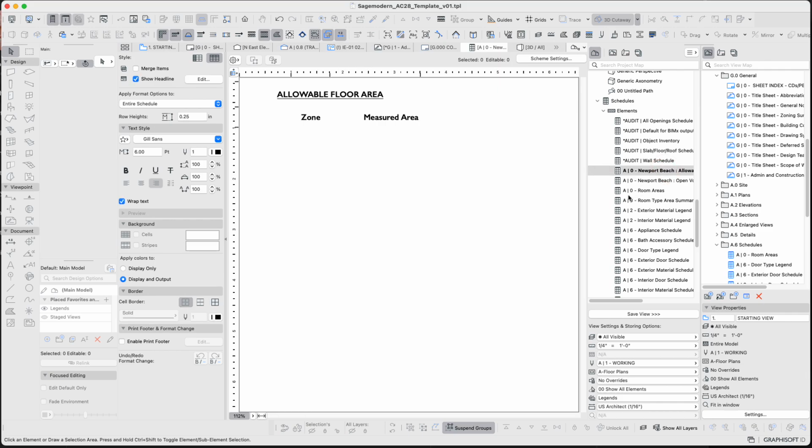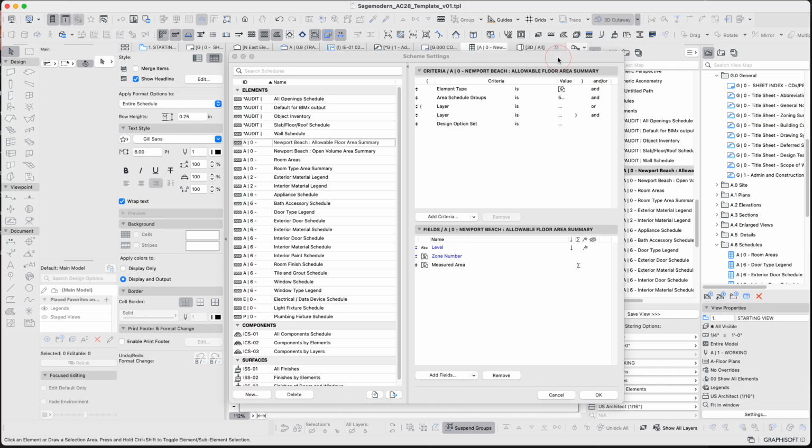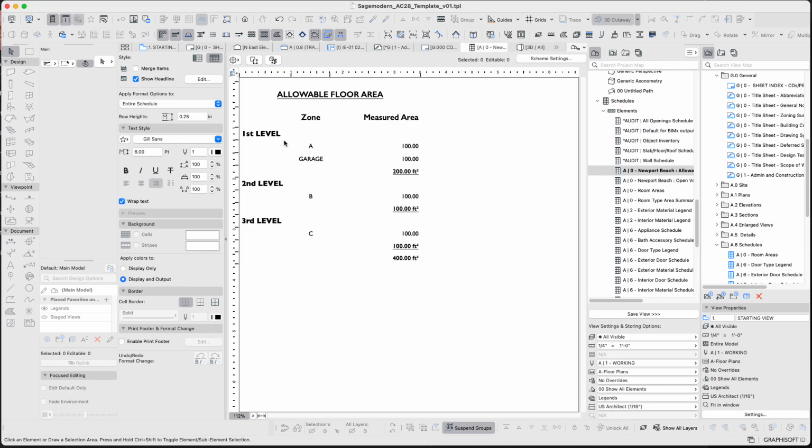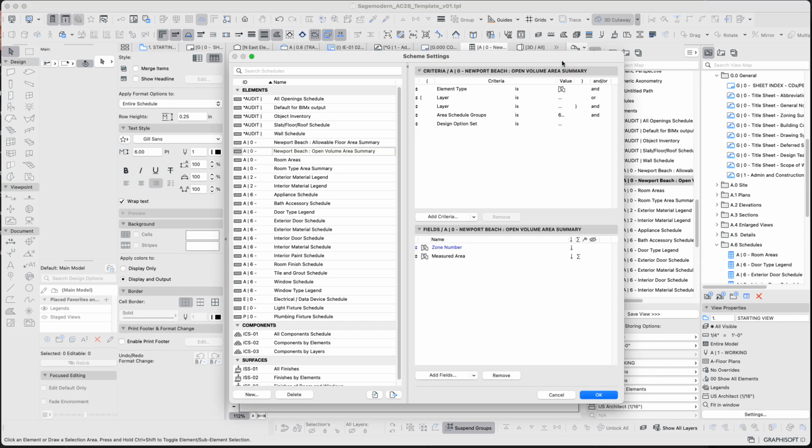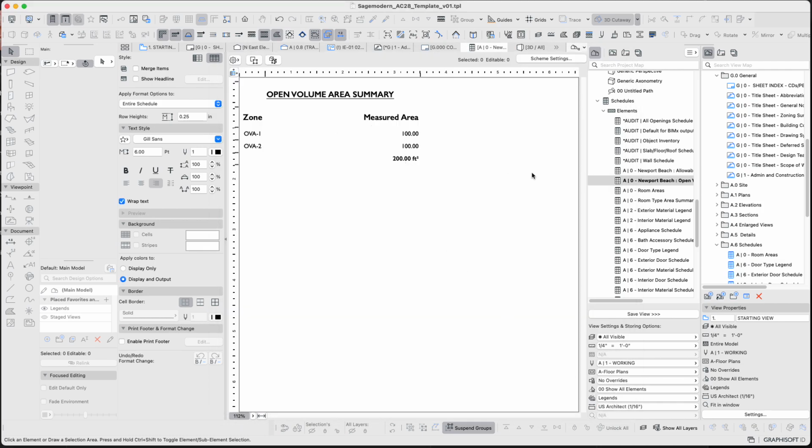This will take the zones and graphically show, like if I take this design option set and do legends, you'll see it'll populate. So it goes by level, so I can assign the zone to a level. It'll tell me what the measured area is, and then it'll total for that zone. So this is interactive, so no longer need to manually calculate. The same for the open volume areas. Again, if I place that to legends, it'll help me calculate all those things that I have to show in charts.